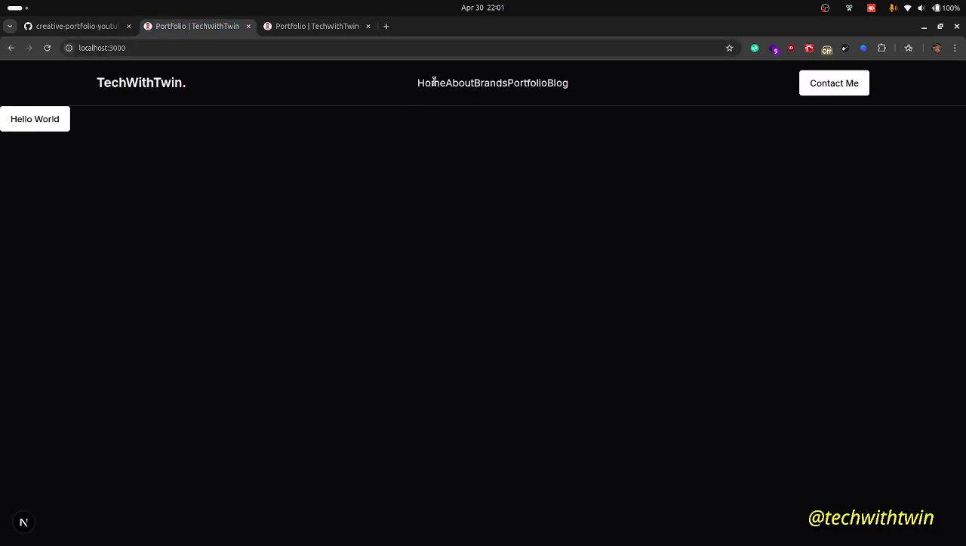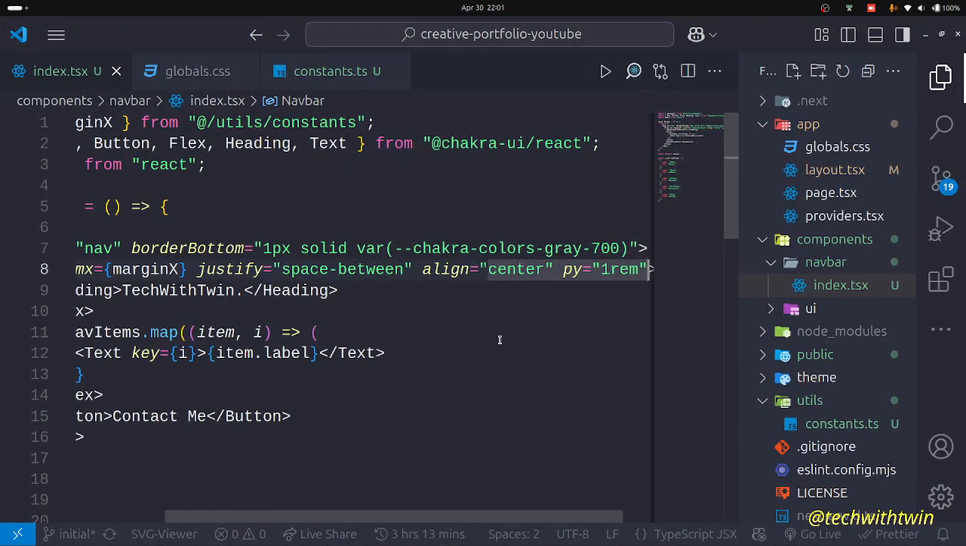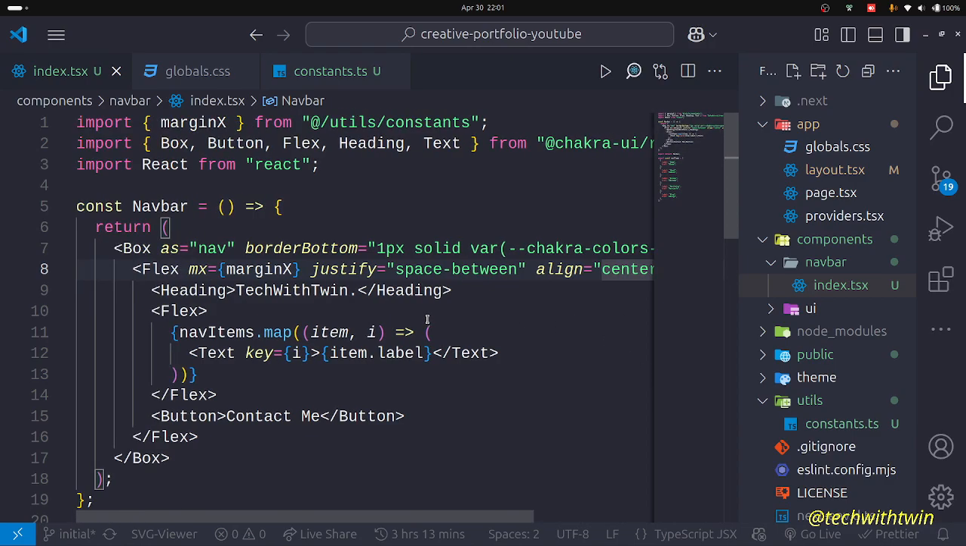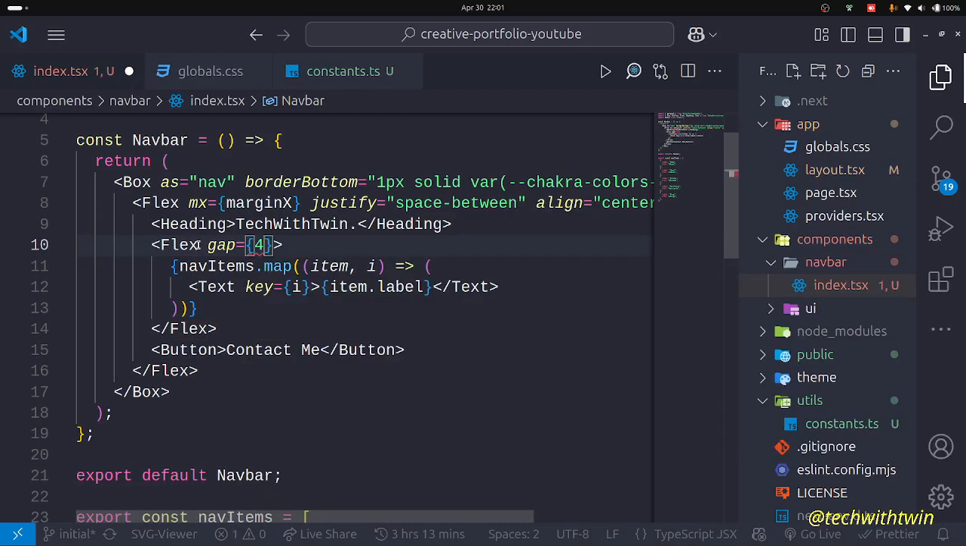So the next thing we need to do is that in this flex container, the items are close together. Since the items are so close together, we need to give this one a gap. So we can give it a gap of 4.